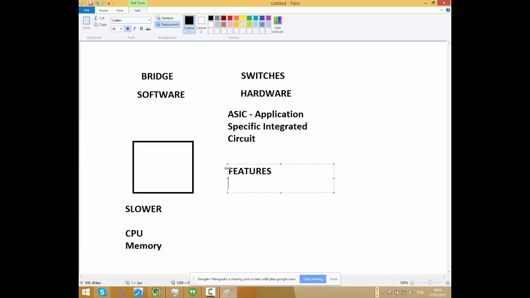Can someone give me illustrations of the features that you have in switches? You have VLANs. You can do VLANs. Multiple VLANs. Yeah, exactly. Multiple VLANs. What else can we do?